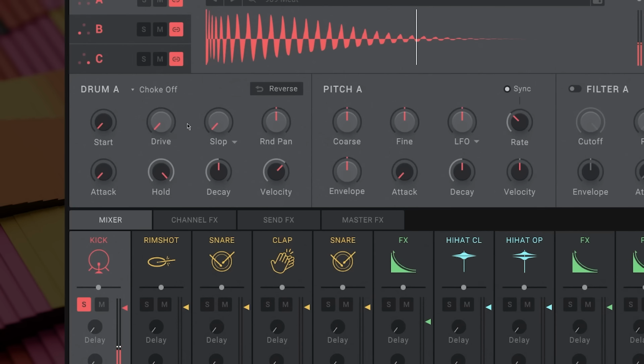And what that means is that a sound will cause another sound to stop playing if it shares the same choke group. A really common use for this is to have a closed hi-hat choke the open hi-hat, like it would actually work in the real world hi-hat world. The hi-hat world that we all live in.